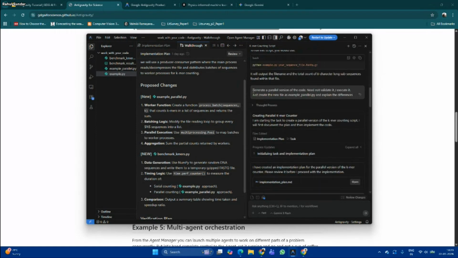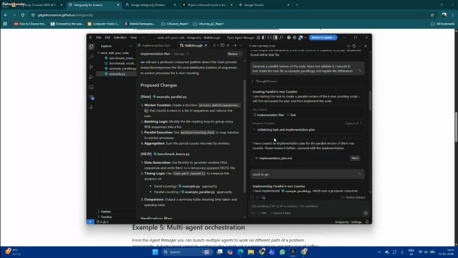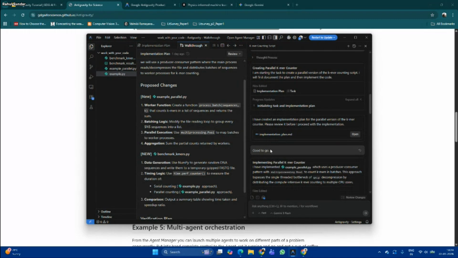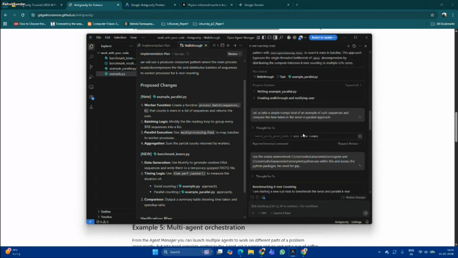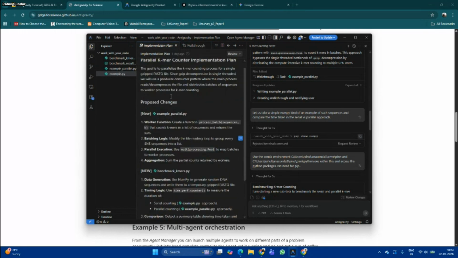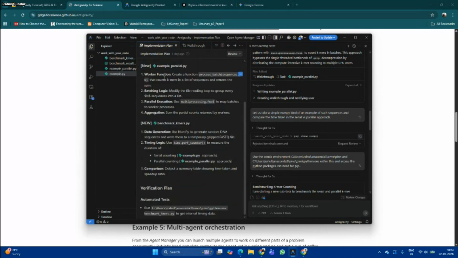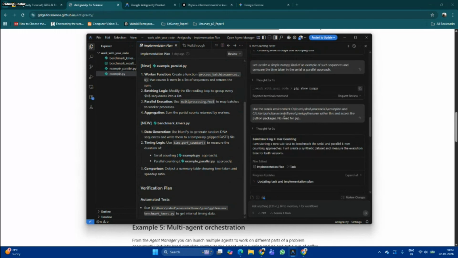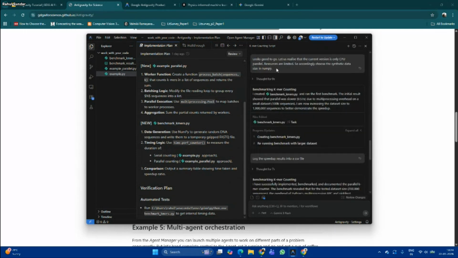Now I said, okay, this is a serial version of the code. What if I wanted to parallelize it? And I just said that I don't want it to validate or execute it yet, but just create the new file and explain the differences in the code. So it creates this and then has an implementation plan, implements it. Then I can go through what the implementation plan looks like, explains what each of these functions do in order to parallelize my code, right? And it does a great job at then finally creating a parallel version of the code, and I run a couple of benchmarks on my local system.